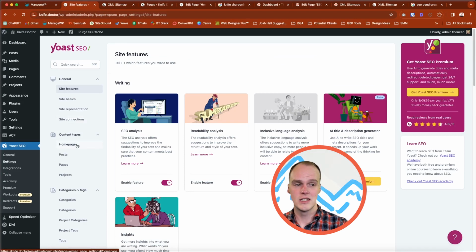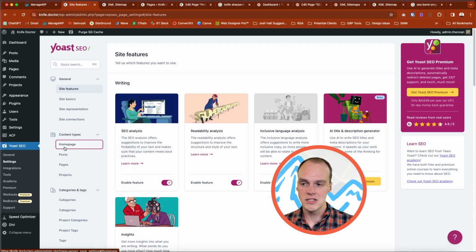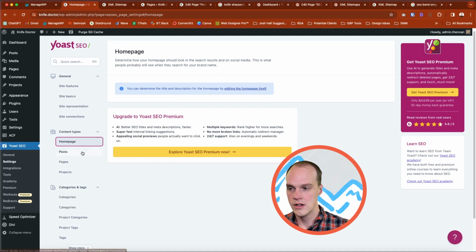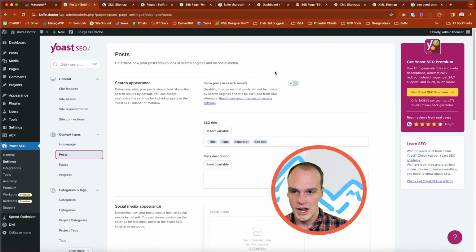But the key here is we want to go through and we want to start looking at all the content types and seeing what's being indexed and what's not being indexed. And what that means is if it's indexed, it's in the sitemap. If it's not indexed, it's not in the sitemap. Let's start with the home page. You'll see by default that'll just go in there. And then we're going to start working our way down. We'll have posts. And this is the box that we're worried about right here. You see that little box right there? And so if we want it to be indexed, we'll check it on. If not, we'll check it off.